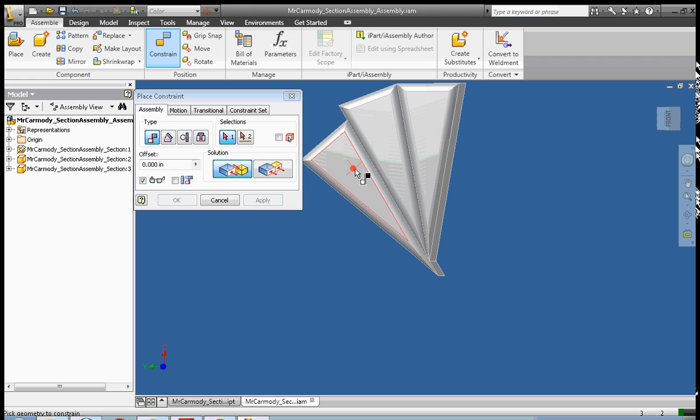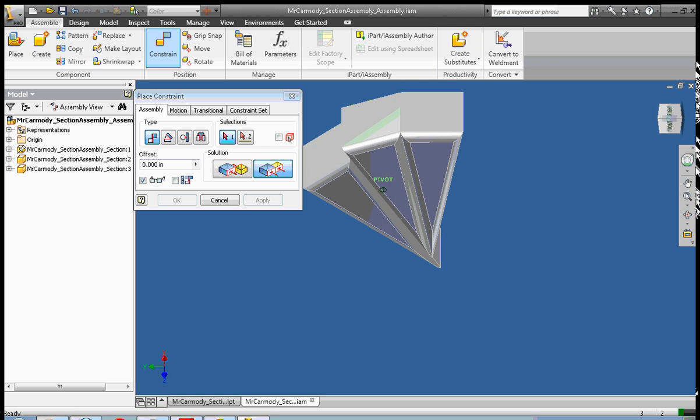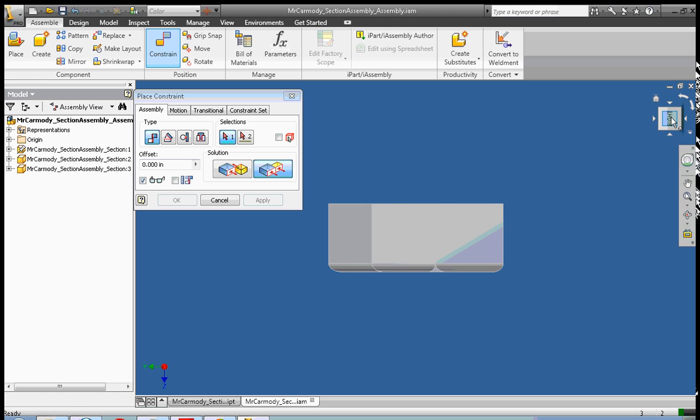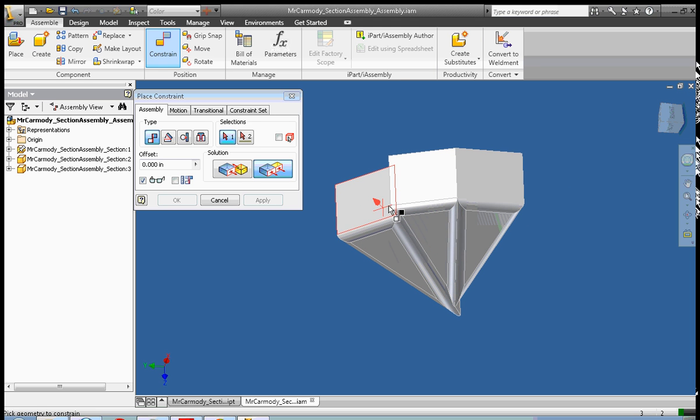Then I need to make it so that the fronts of the pieces are flush with each other. So I do a mate flush. I click here and here, then click Apply. And finally, I'm going to go ahead and mate the two edges of the pieces.